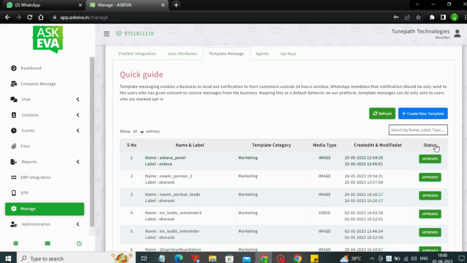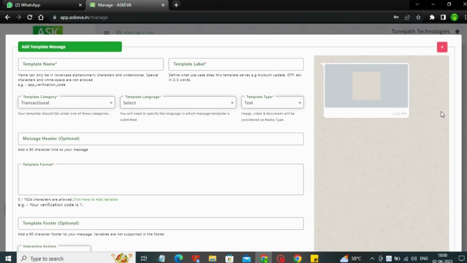Let's see the template creation part. To create a new template, click on create new template. Before creating the template, we need to fill out the details. Firstly, the template name. It should be in small letters with an underscore. And this name is for our reference purposes.